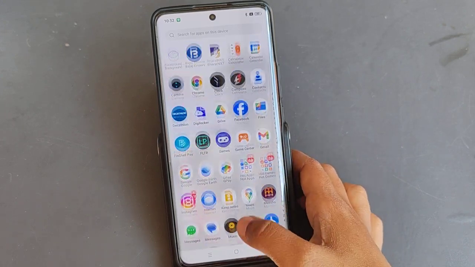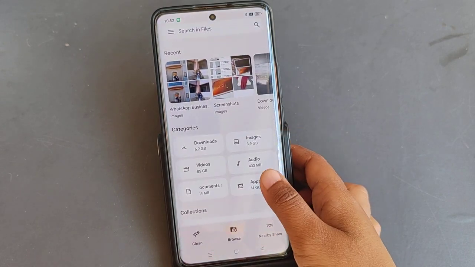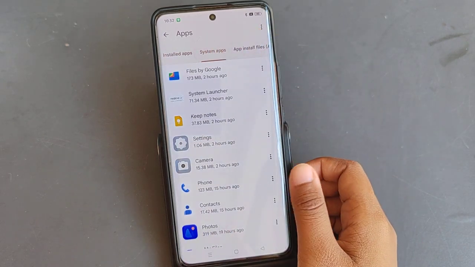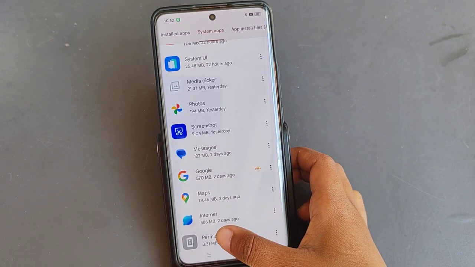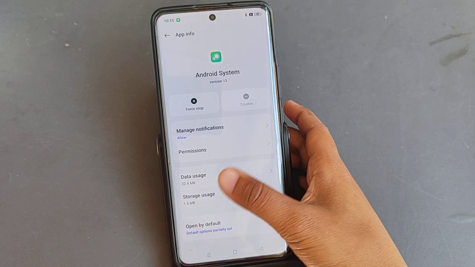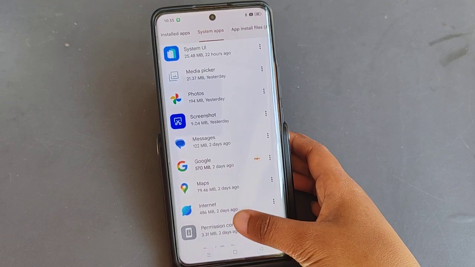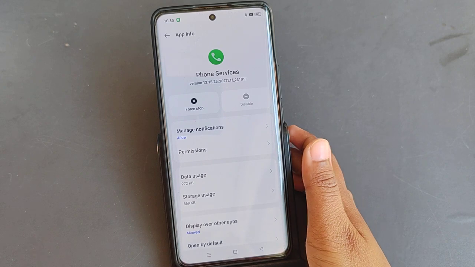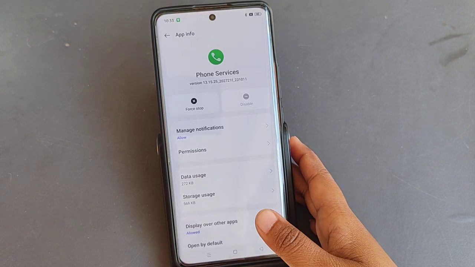At first, friends, you have to go to Settings, then on the screen click on Apps. From here, tap on System apps, then scroll down to Android system and clear the data. Click on the back button, scroll down to Phone services, go to Storage usage, and clear the data.